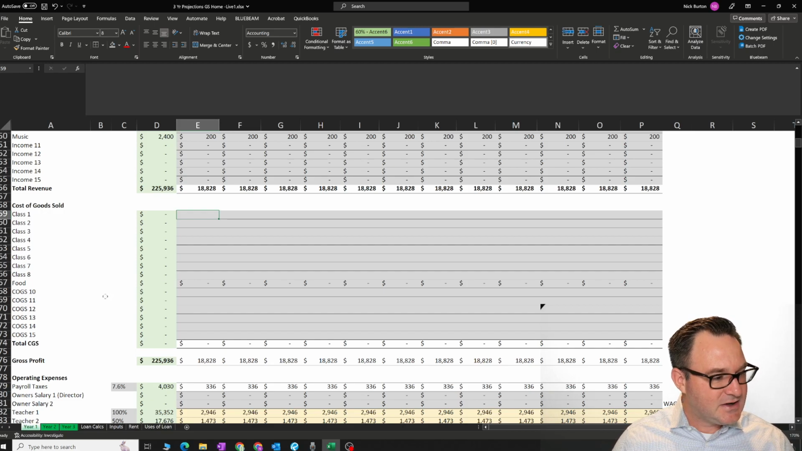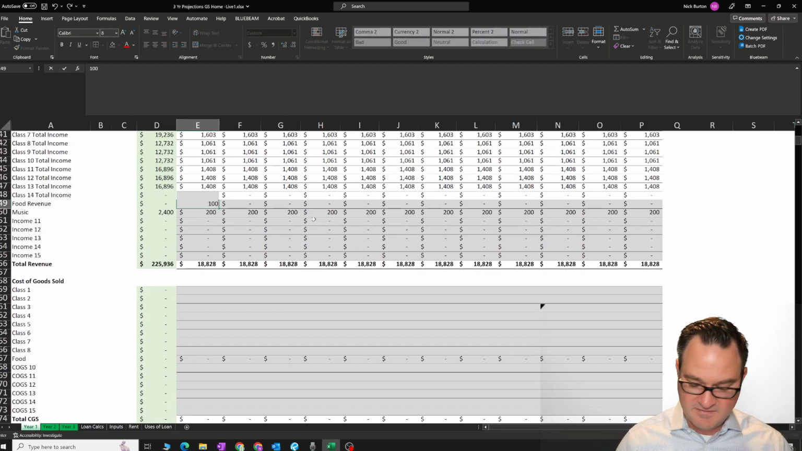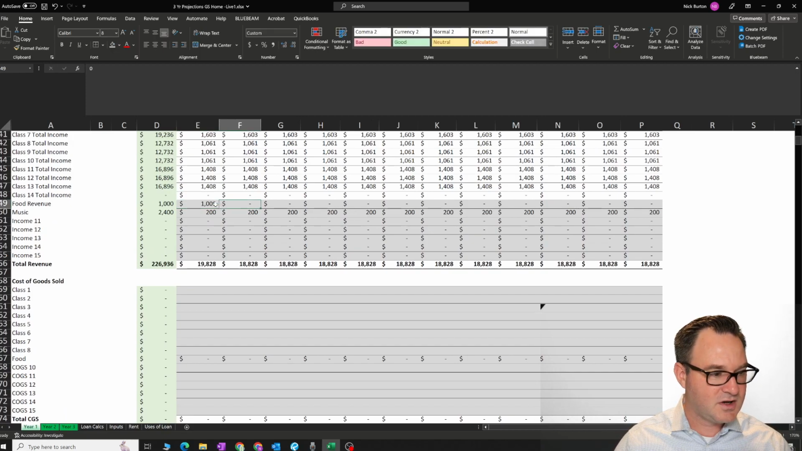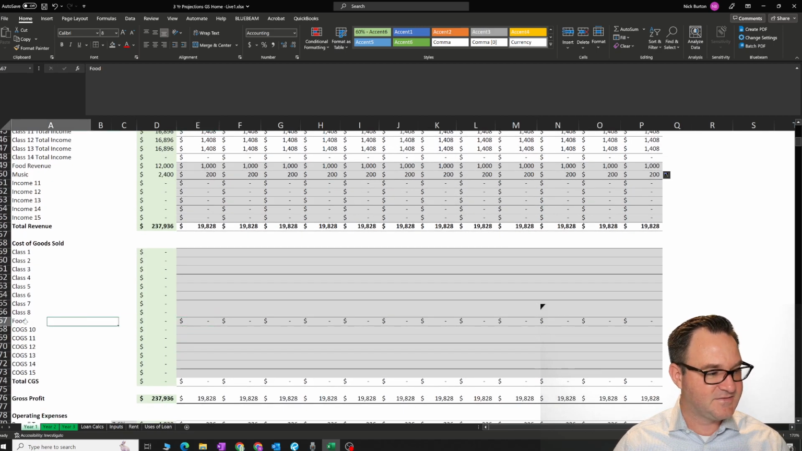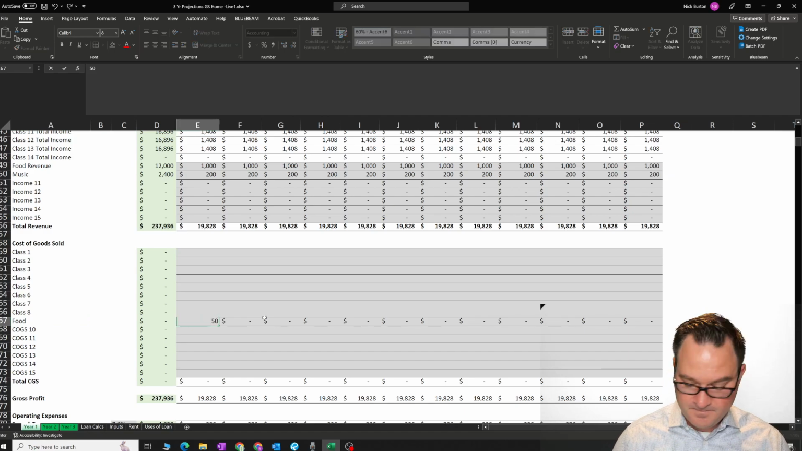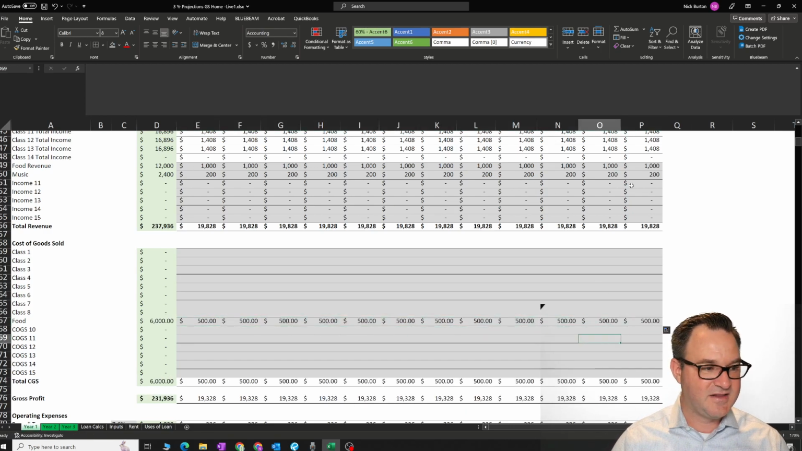But here's one applicable point here. Let's say you do have $1,000 a month in food revenue. We're going to go ahead and do this. And in food revenue, we're going to come down here to food under cost of goods sold in the food line item. Let's say that costs you $500 a month to provide food, but you're selling it for $1,000 a month. You're actually making money on food.